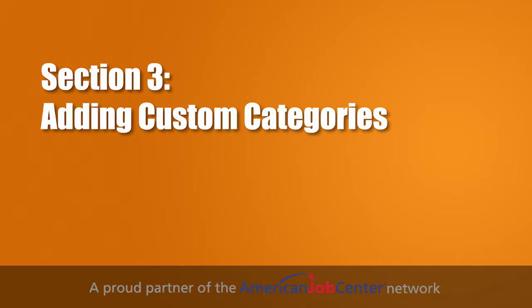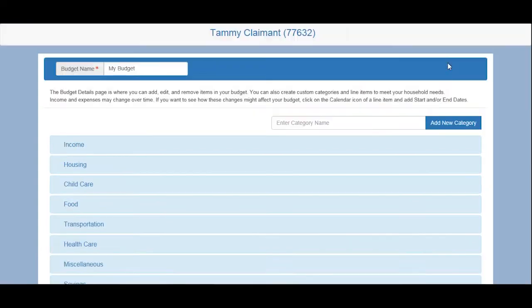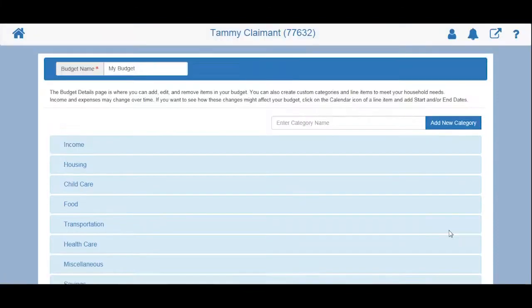To add a custom category to your budget, enter the name and click Add Category. Custom categories are just like other categories, where you can add, edit, or delete budget lines to fit the participant's unique situation.